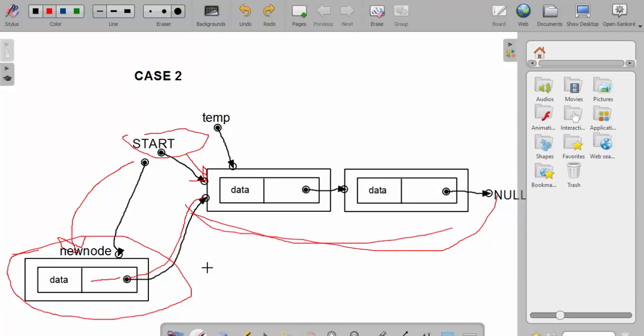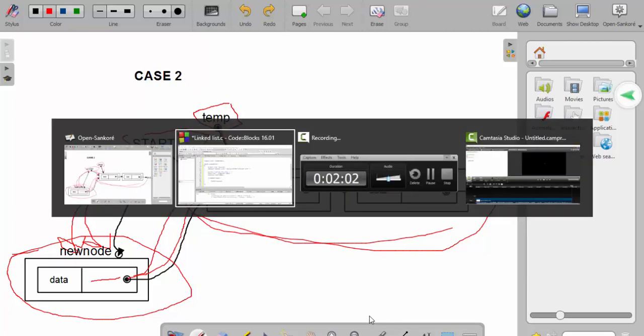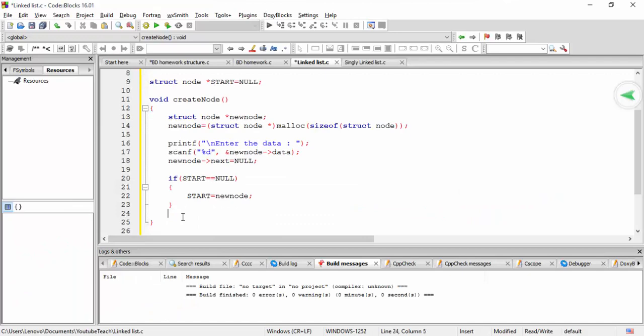To do that, start will point toward this node, and we need to create another variable called temp. This temp will also point towards the previous head of the list, that is the previous beginning or start of the list. Now after this, we need to assign this start to point towards the newly created node, and the next part of the new node to point towards the beginning of the previously created list. So to do that, let us write the else part.